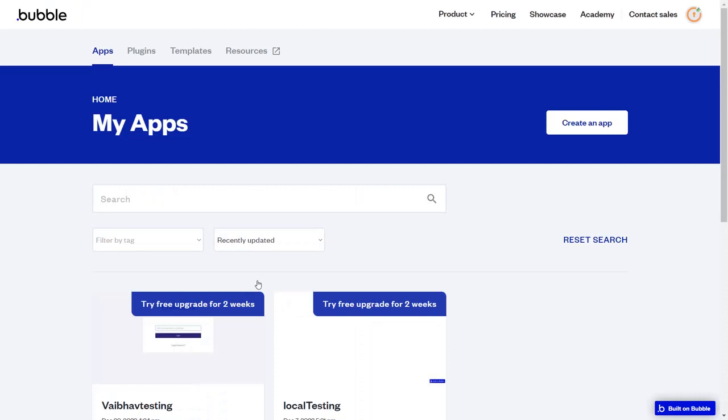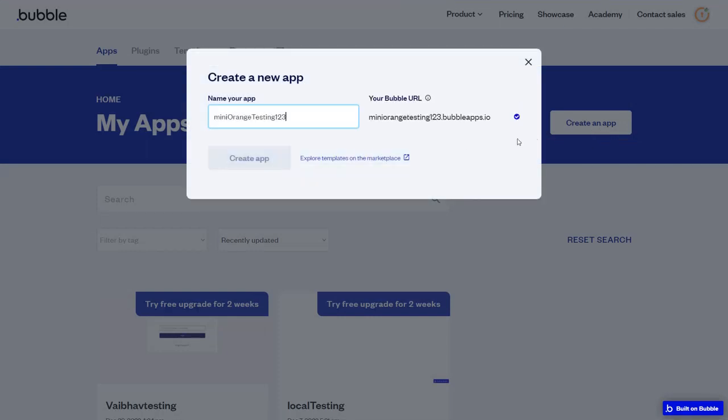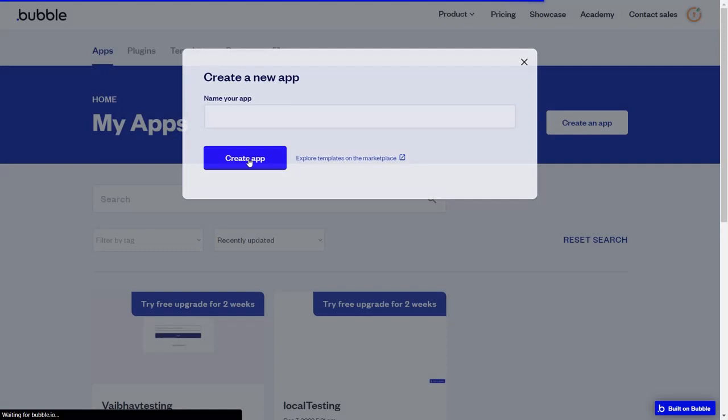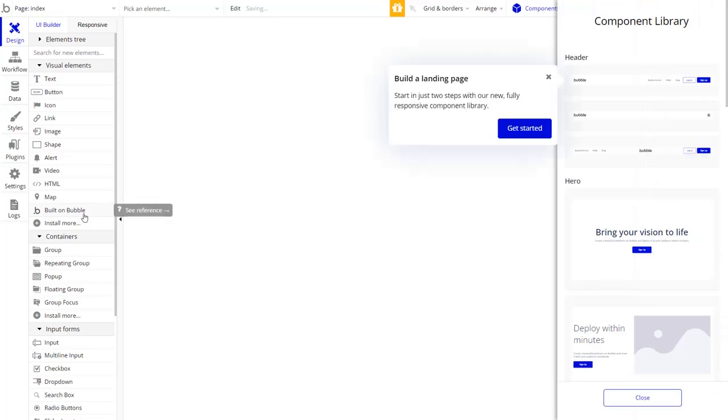The first step is to log into your Bubble admin dashboard. Click on the Create an App button on the Bubble homepage. Enter the name of your app and click on Create App. Your app is created successfully.